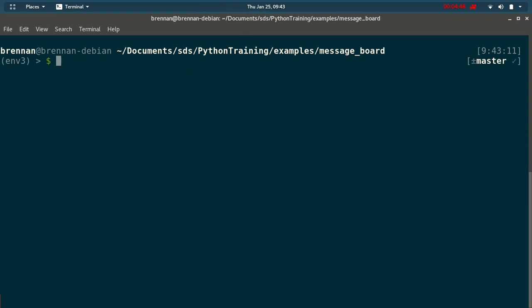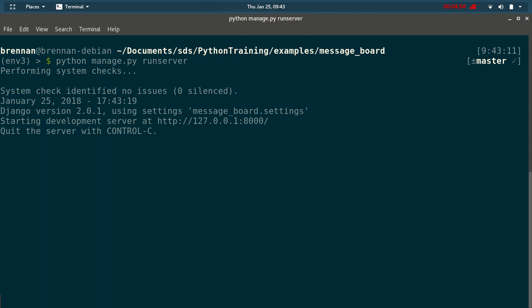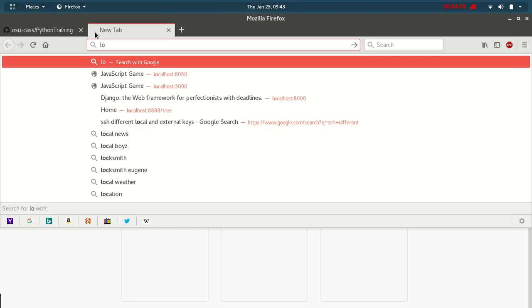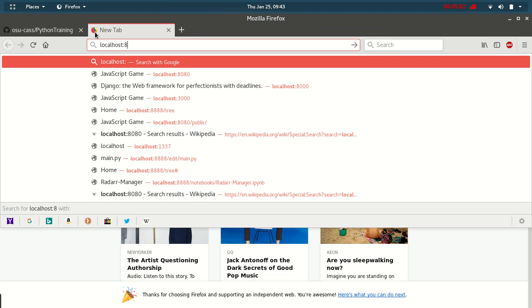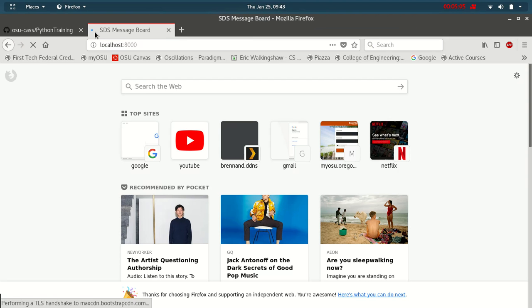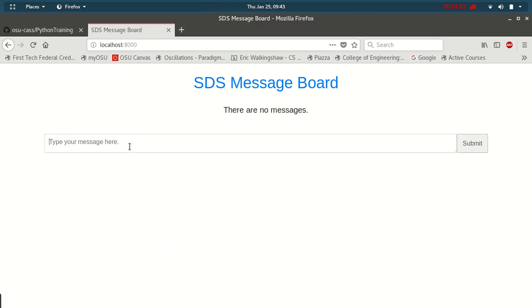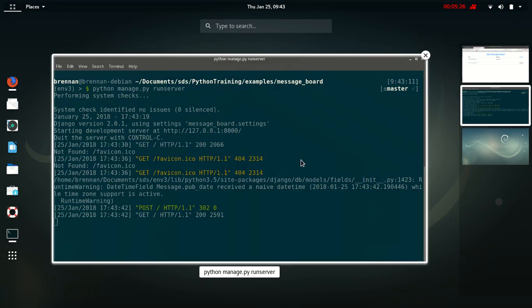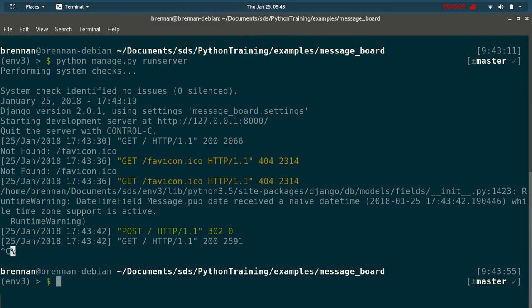Next, we're going to actually run this server so we can see what we're starting with. That's python manage.py runserver. This should not produce any errors. Yes. We can now go to localhost 8000, and we have the basic message board. There we go. Basic message board is up and running. And we can clear all our messages if we so desire. That's what we're starting with. We're going to exit out of this.